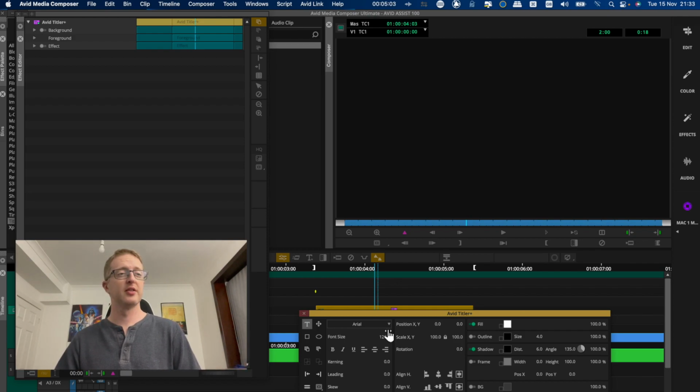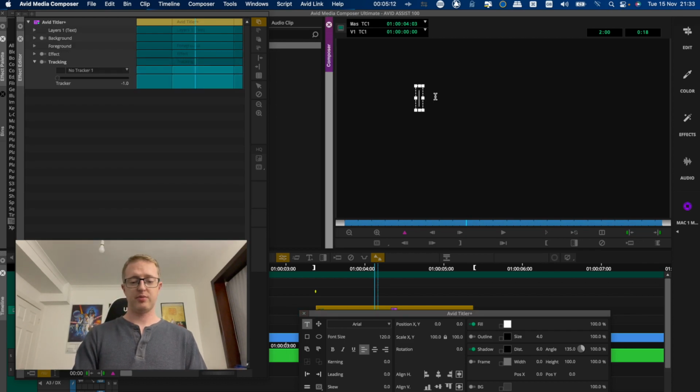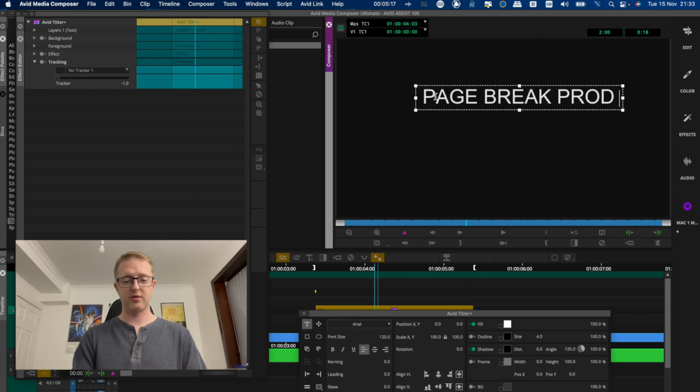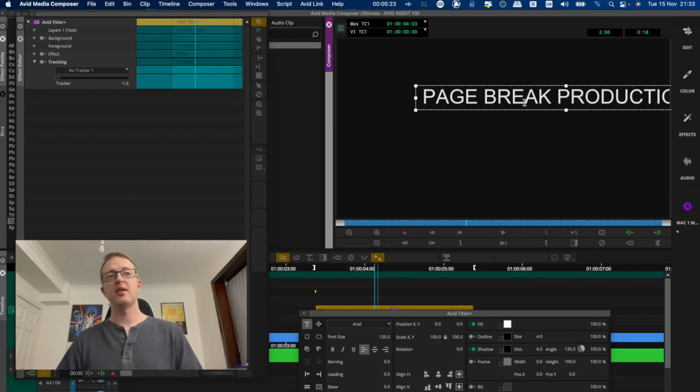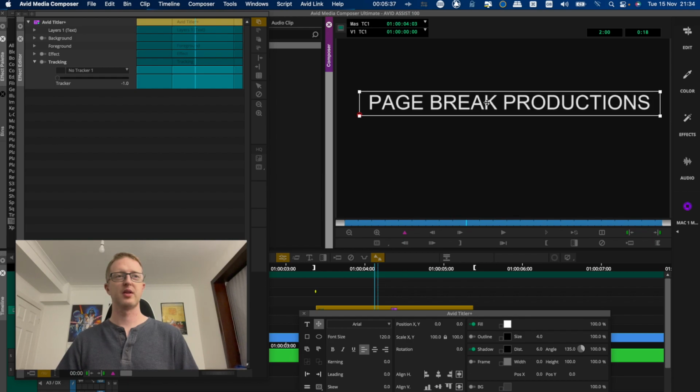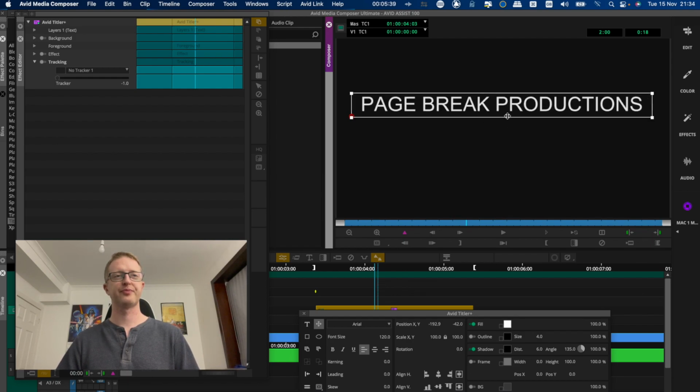That part works fine. And all I need to do to start making my title is to enable the text field here and type and click in the frame and get typing. So page break productions. And now the box that the titles appeared in, the text box essentially, Avid calls it a bounding box. To select it, to get to it, just click away from it first and then select it. And then we can move it about.